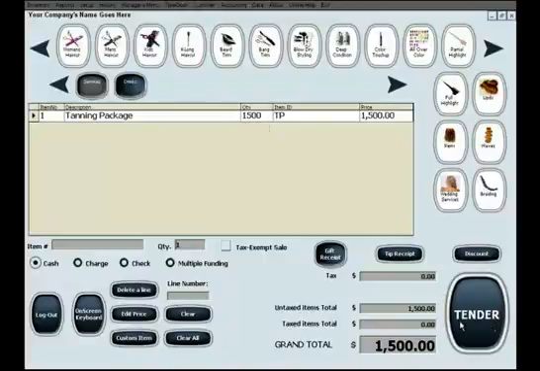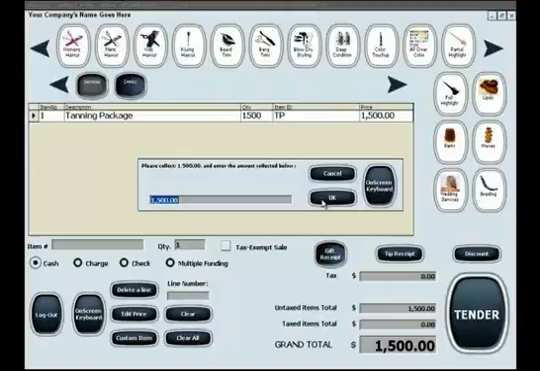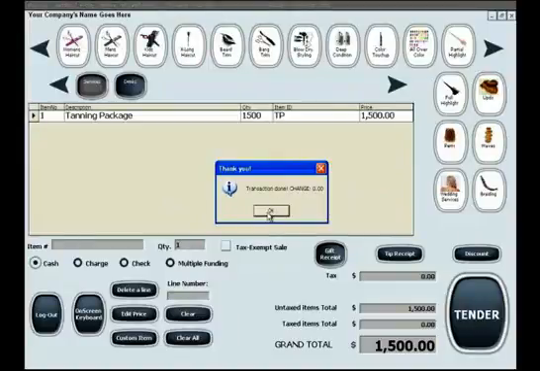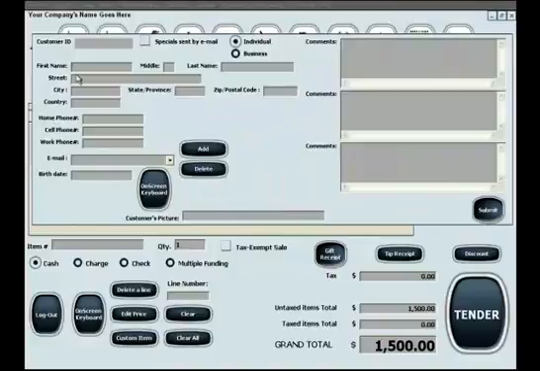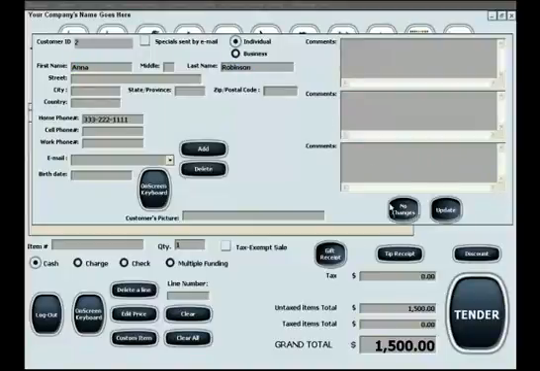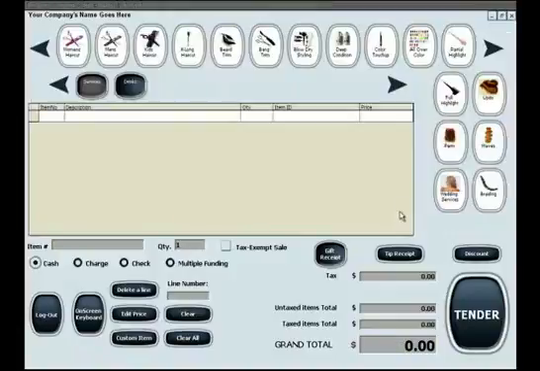When you tender this sale, you pretty much tender it the same way as you would any other sale. The only thing you need to make sure of is that in this sale, it is very important to get the customer info correctly to make sure that this package gets assigned to the right client in order for them to be able to use it in the future.